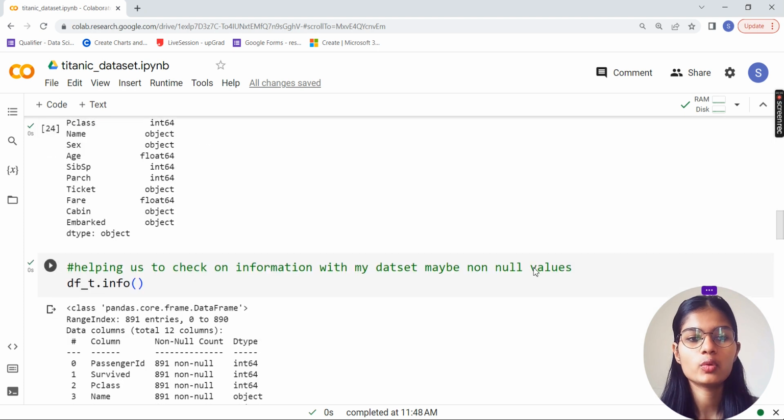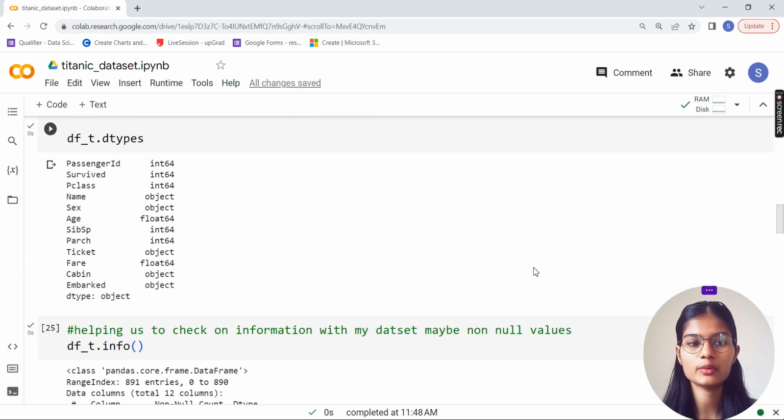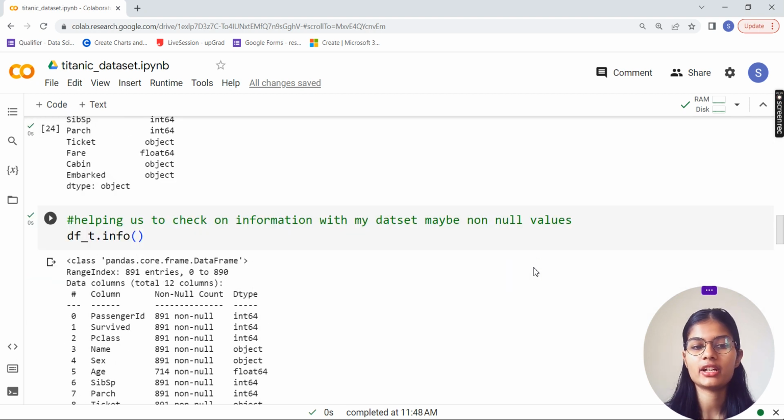Now, after that, I was trying to check out the data types. PassengerId, Survived, and Pclass are all three integers. Name and Gender are characters, that is, objects. Age is a float. SibSp and Parch are integers. Ticket is again strings. Fare is a float. Cabin and Embarked are again strings. So these are the different types of columns referring to the different data types. Okay, that is what we have.